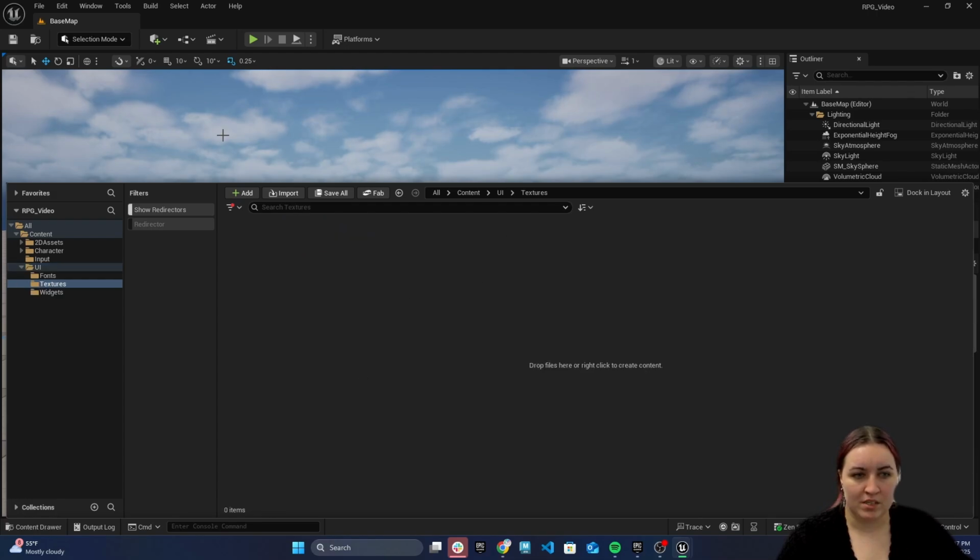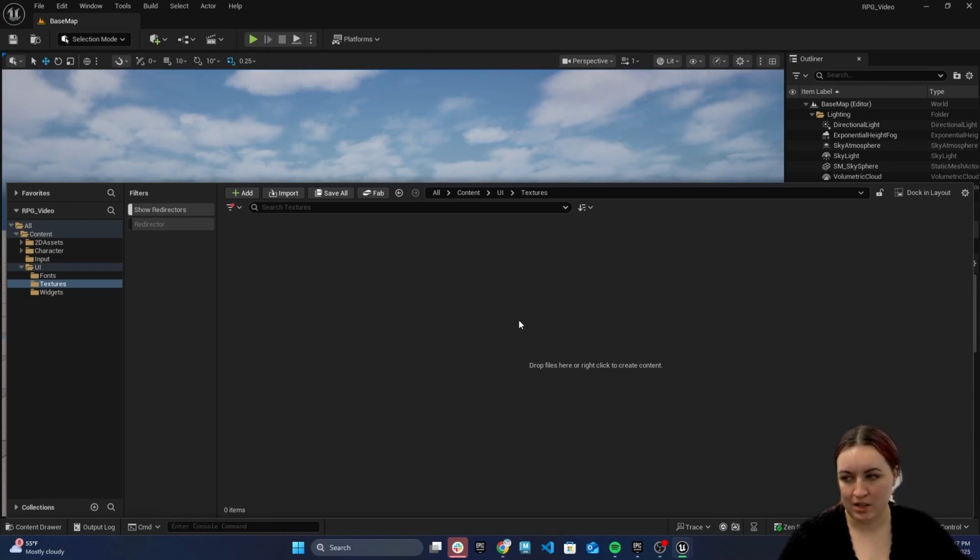So first of all, the textures are the 2D images that we want to use as part of our UI. We can have sprites, background images, button images, so many different things.